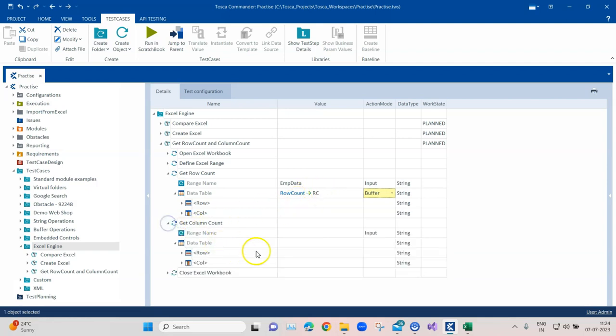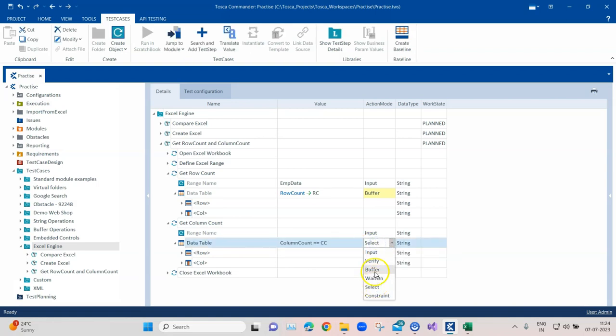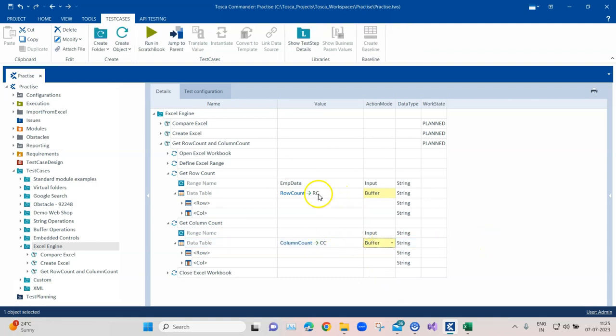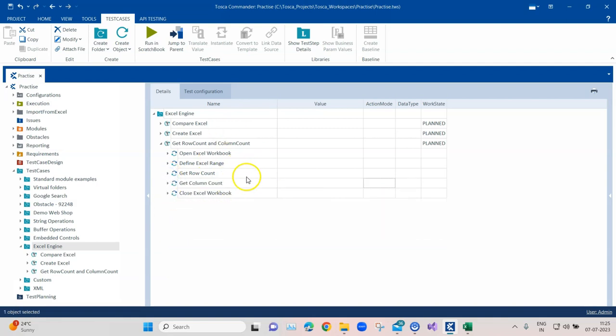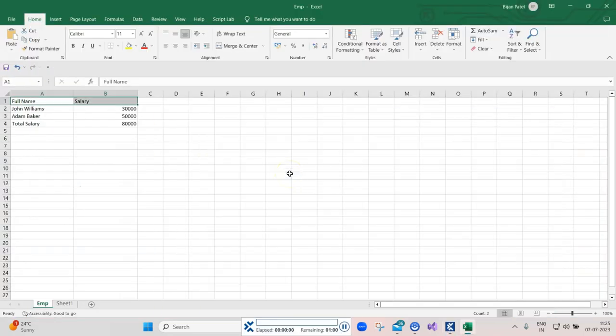Similar thing you need to do here. You can also directly type this, but let's do it this way. Again, column count, and then in the value we'll put CC, and we'll change this to buffer. So RC and CC are the buffer values, which will contain the actual row count and column count of this particular table. That's all you need to do to get the row count and column count for your Excel workbook. Let's go ahead and run this now.